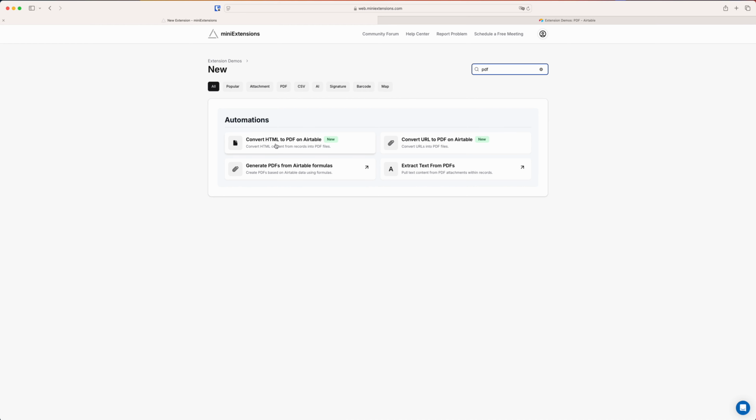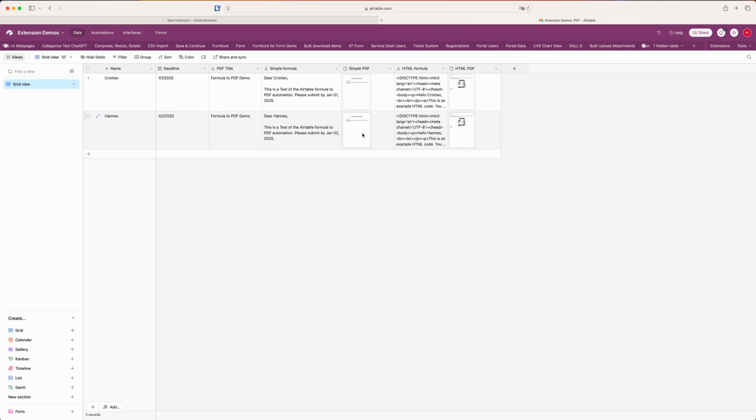And then we have this convert HTML to PDF automation that can use HTML code, so there's a lot more options in terms of formatting and including images and stuff like that. So let me show you examples of both of these, and we'll cover both of these in this video, and we'll have chapter markers on each, so you can skip ahead to the one you're more interested in.